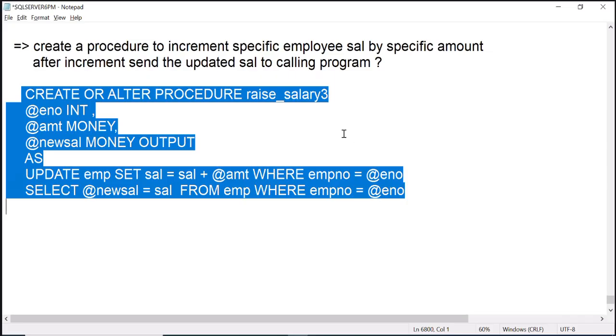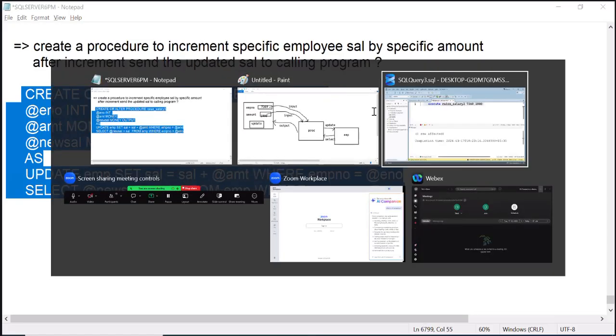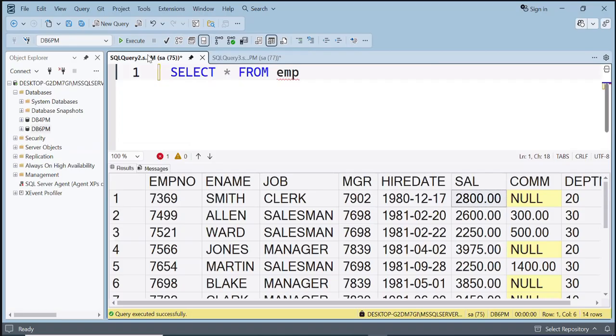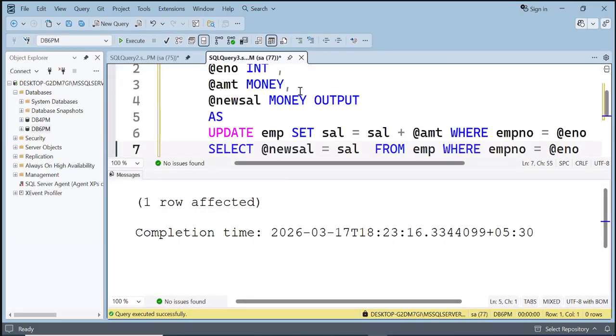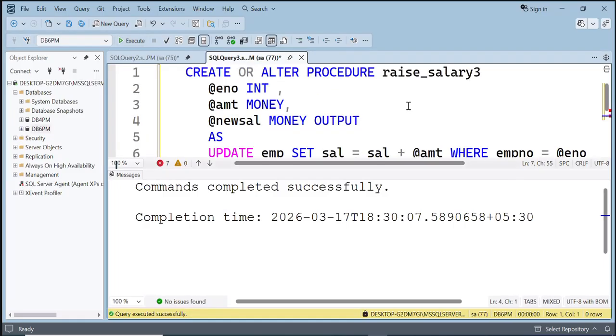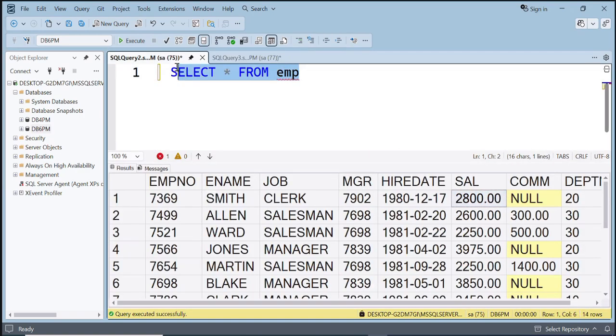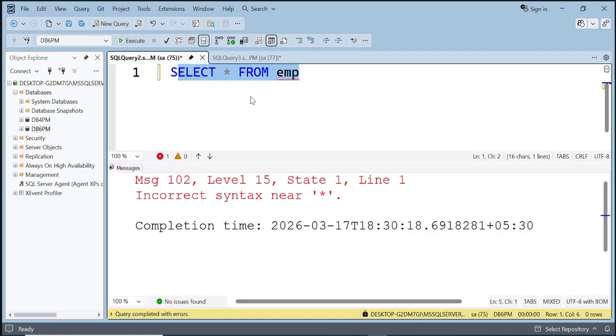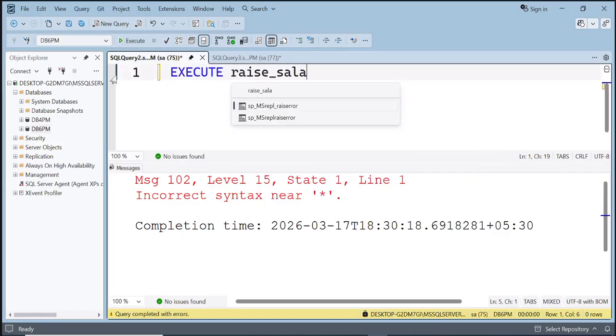Then what? Let's see. Now create the procedure. In total, how many are there? Three: raise salary, raise salary 2, raise salary 3. Now execute this procedure. Execute raise salary with 7369, 1000. That's all.